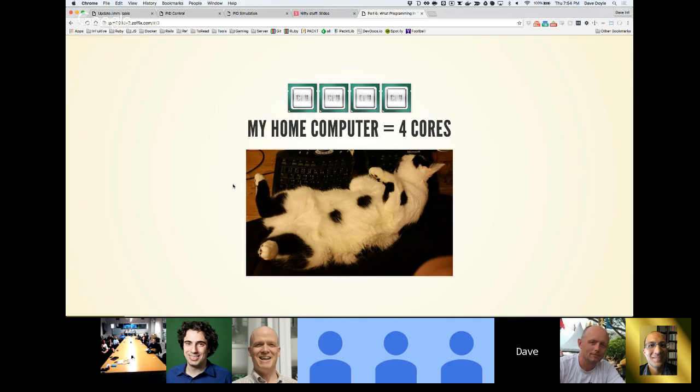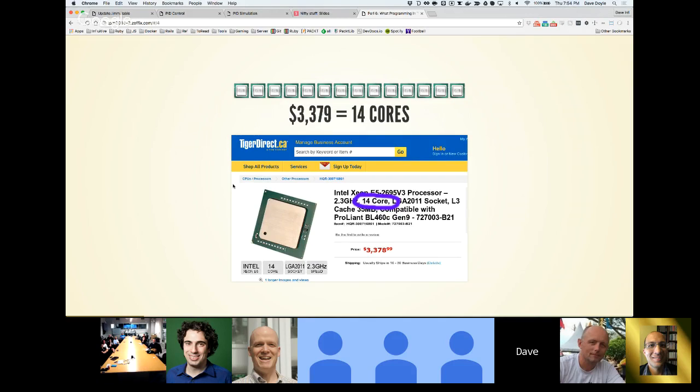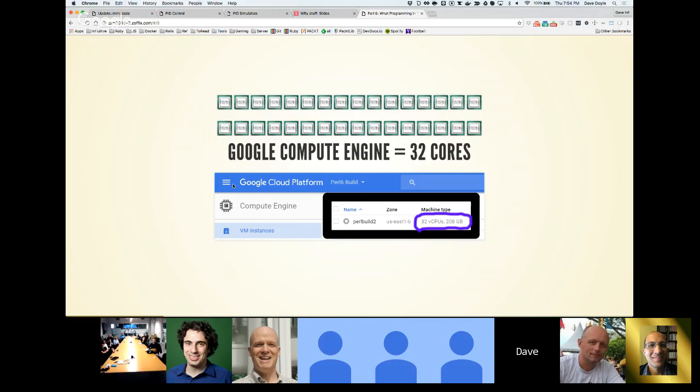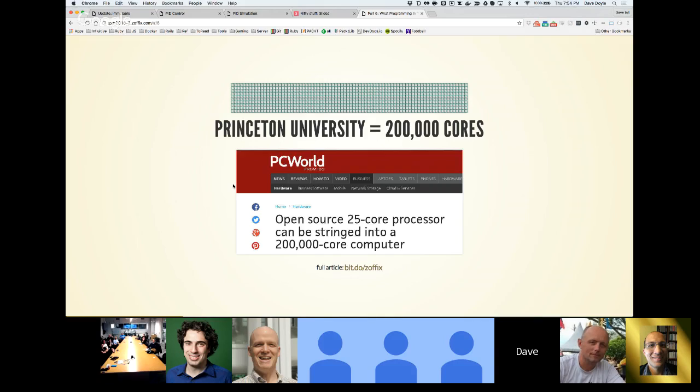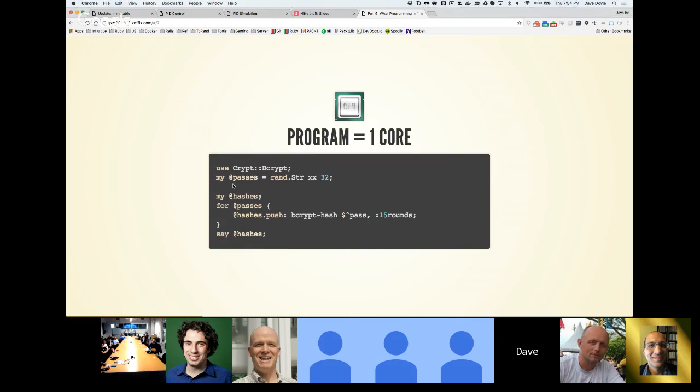The processor in my home computer has 4 cores on it. If you have $3.5 grand, you can buy a processor with 14 cores. You can also use a Google Compute Engine virtual machine and get access to 32 cores. And if you follow the news, you know that recently Princeton University designed a processor that they think they can scale to 200,000 cores. So even today, our computers have several cores on them, and it looks like in the future we will have more and more. But because of the way this program is written, it will only ever use a single core.